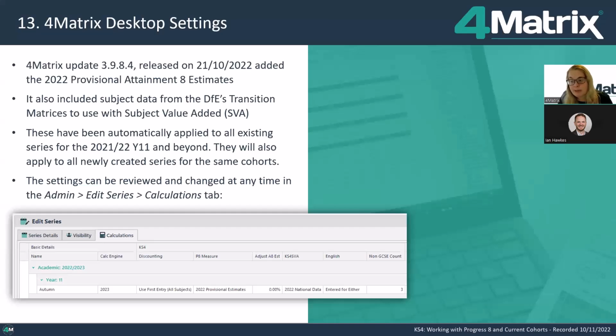So, and they can be changed. The settings can be viewed and changed at any time in Admin, Edit Series, Calculations tab. And where you see P8 measure, and in this example on the screenshot, it says 2022 provisional estimates, you just click in that box and you'll see a drop down. And if you want to swap it back to the 2019 validated estimates and use the validated ones, then you can do that. So that's how you would change the settings.